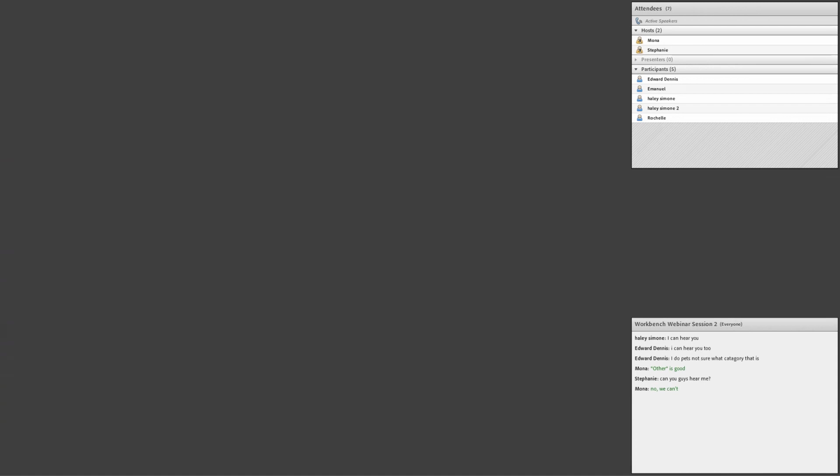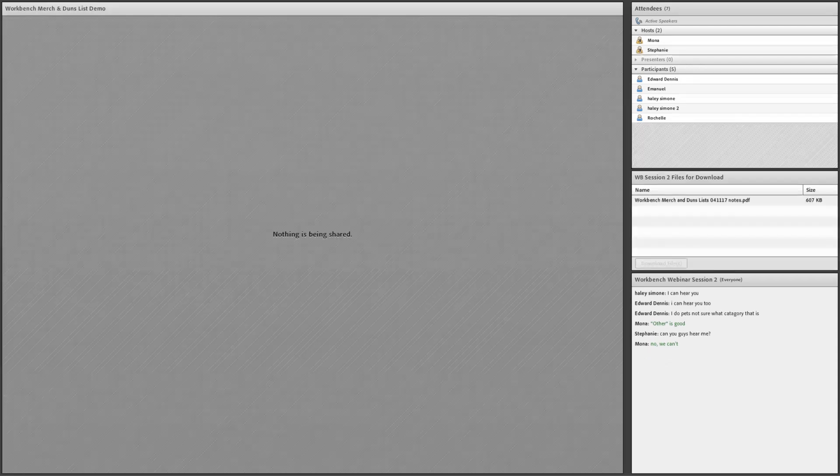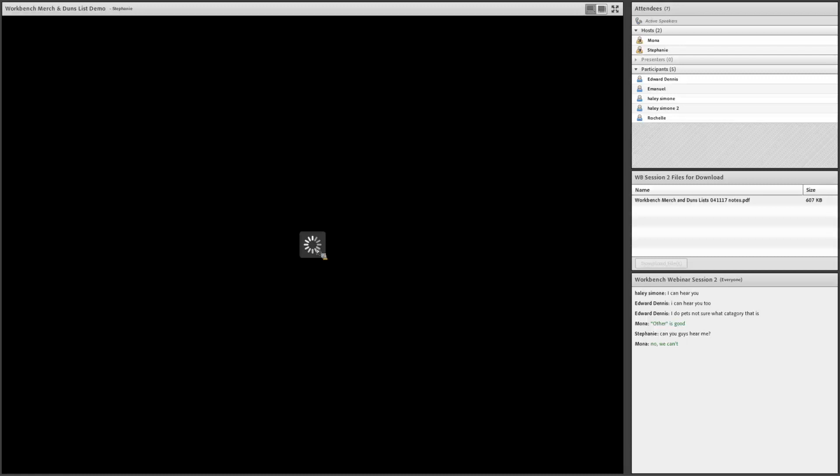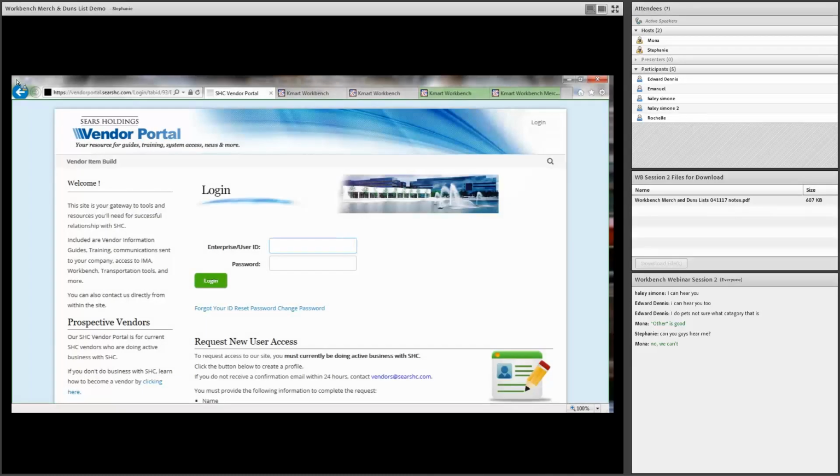So now we're going to begin the demo. Okay, so everybody should be really familiar with the vendor portal. I would encourage you to open up the vendor portal in Internet Explorer and follow along. It must be Internet Explorer. If you are trying to run reports in Workbench in Chrome, you'll see some crazy looking navigation. I'm going to go ahead and log in with my enterprise ID and password.